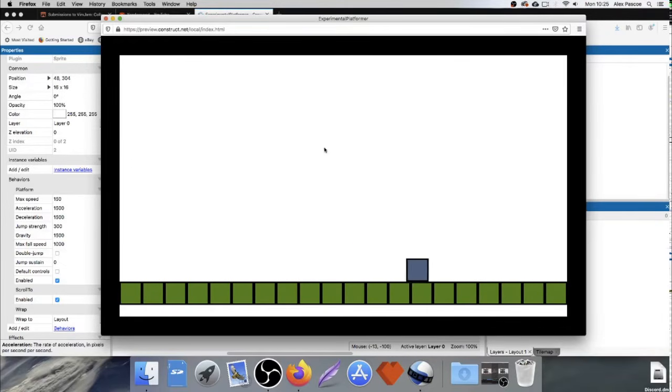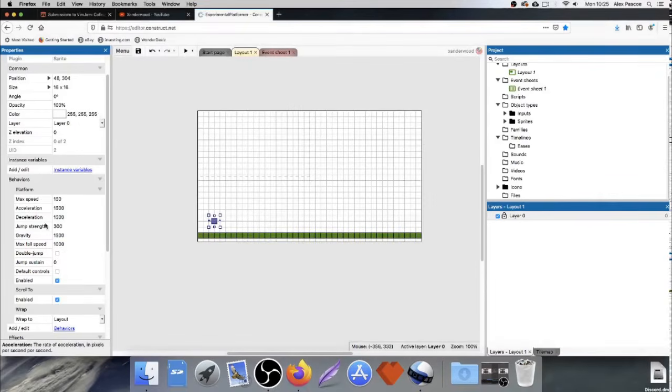Nice, that's great. Right, now let's give him something to jump on. Let's make the jump a little higher first. Let's make the jump 450.